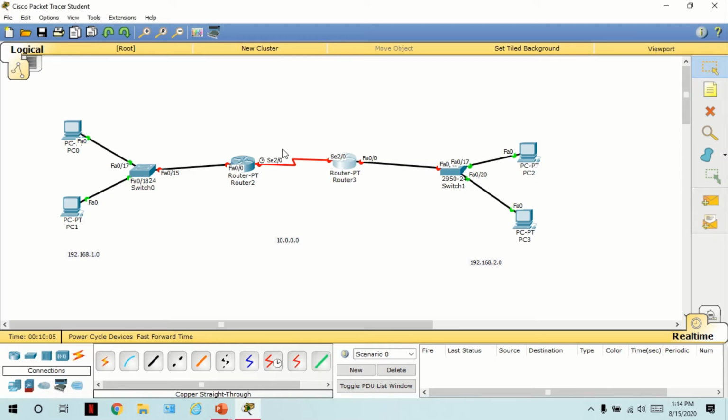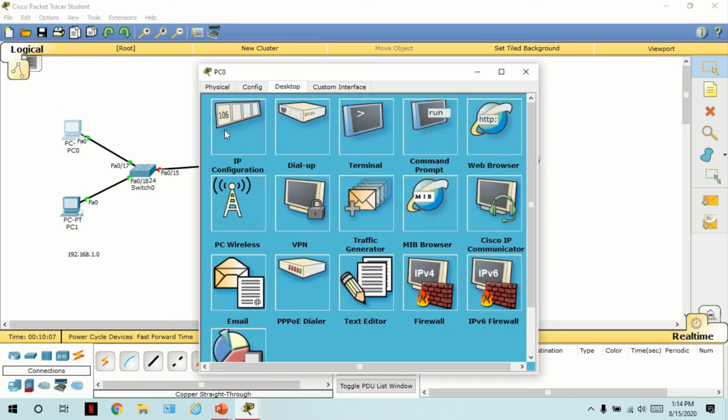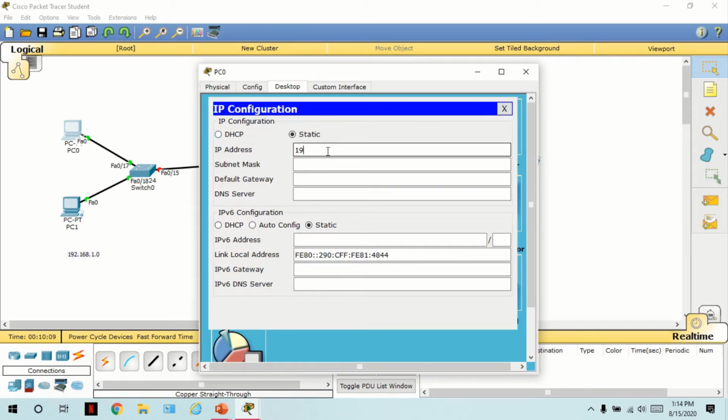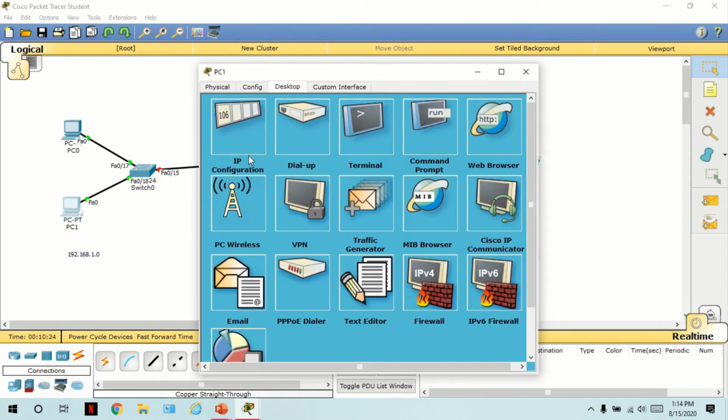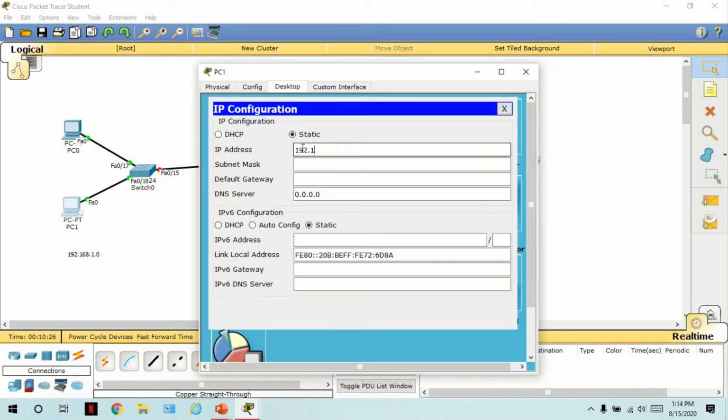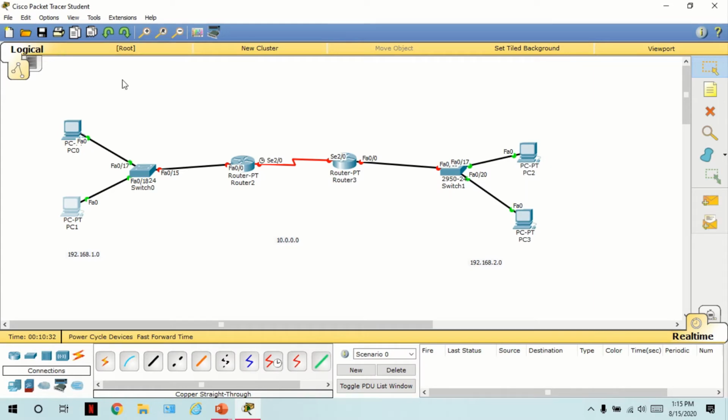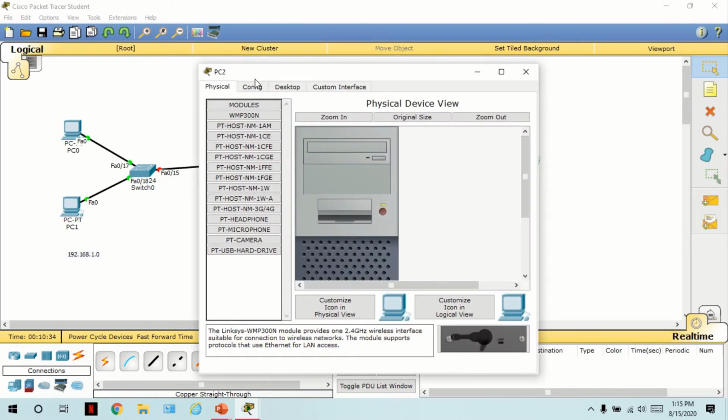For the configuration, we will start with the PCs. The PC configuration is simple, that we have already done. We will write the IP address 192.168.1.2, subnet mask, and then default gateway 192.168.1.1. First IP address is the default gateway. We will copy it and we will use it here as well. 192.168.1.3, and the gateway 1.1. Okay, so this is the one network.